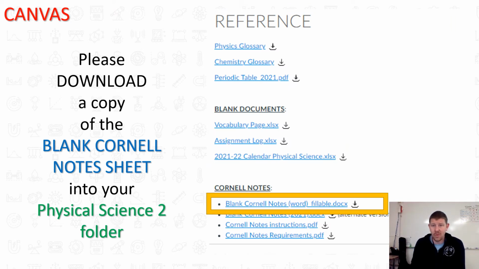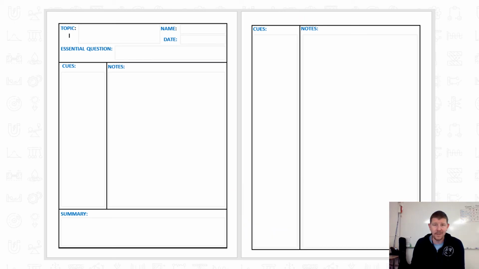There is a blank Cornell Notes, obviously in your reference, but there's also one on the assignment. So you have a couple choices there to get your blank Cornell Notes sheet. All right, blank Cornell Notes. Remember, we only need 1 page. Obviously, that's the minimum. If you need more than 1 page, it comes with 2 pages, so you can just do that. But make sure you hit all the requirements.